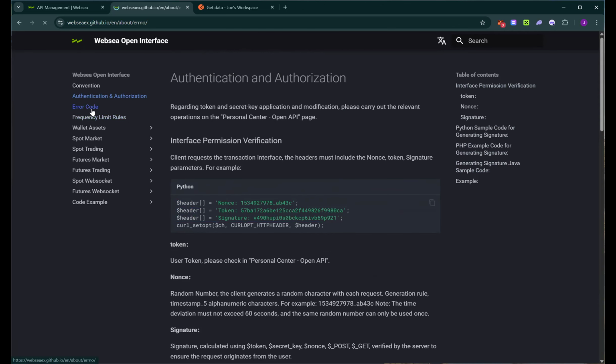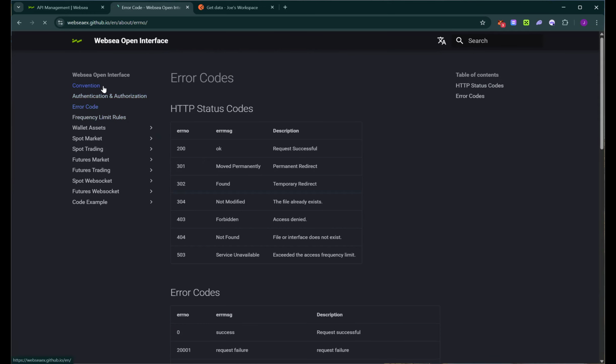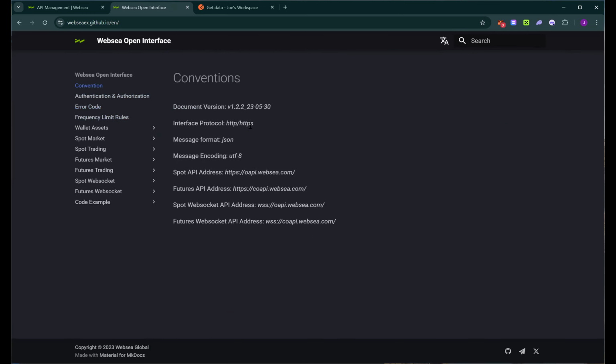So we have error codes. Before the error codes, we also have conventions. Conventions tells you the host. For example, for the Spot API, you need this host address, and for futures and what have you, these are just the host addresses, so you can take note. If you're building on futures, if you want to query your futures balance or query price in futures, maybe you're running arbitrage and what have you, here's the right place for you to come.